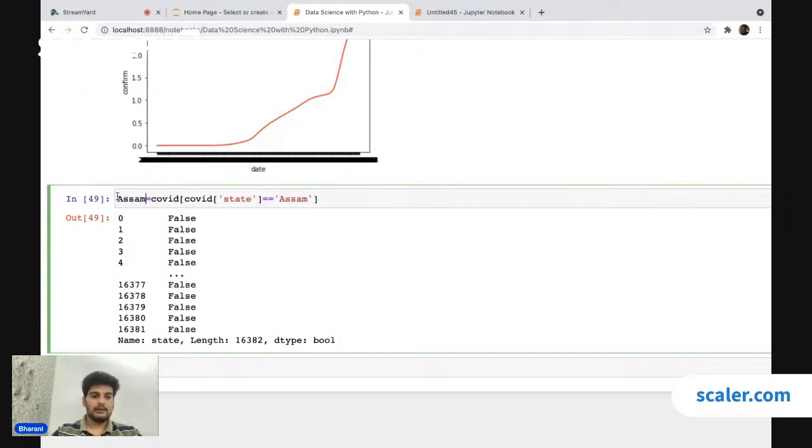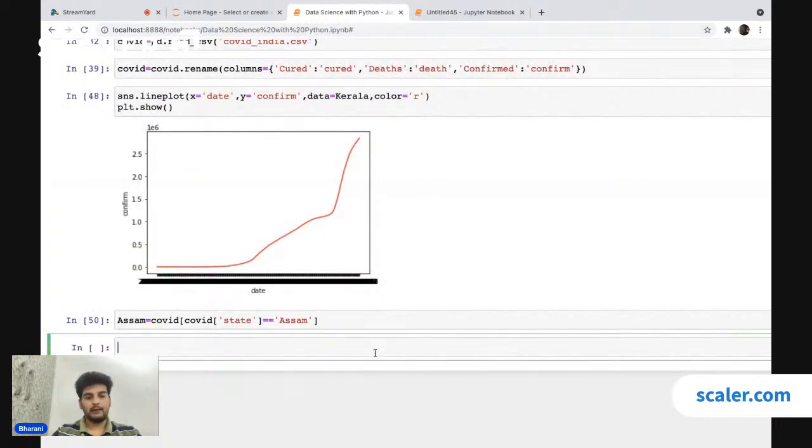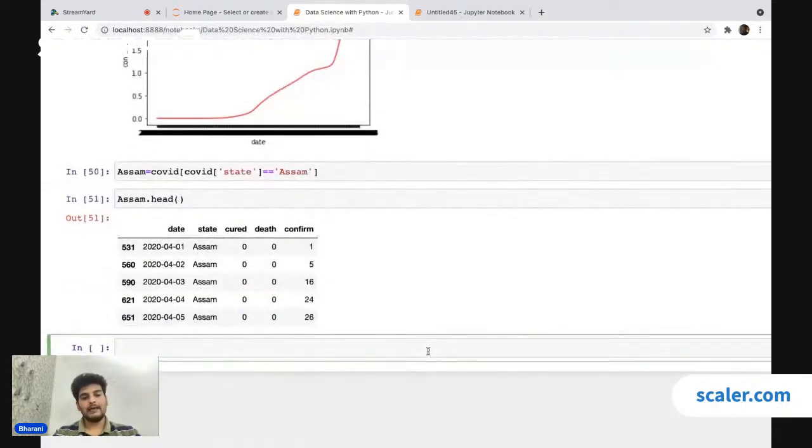I'll store the result in a new object. I'll call that object assam. Now I would just want to have a glance at the head of this. So I'll have assam.head. And now when you have a glance at this, you will see that in the second column, which is the state column, all of the values are equal to Assam, right? So that's pretty simple over there.